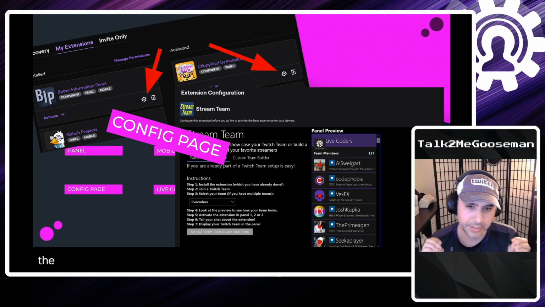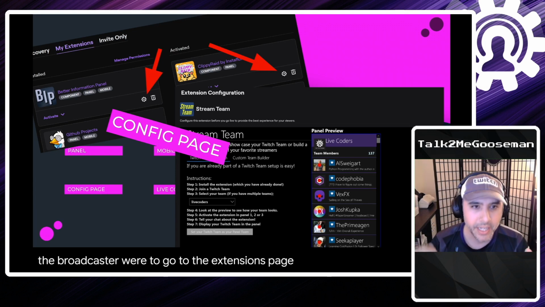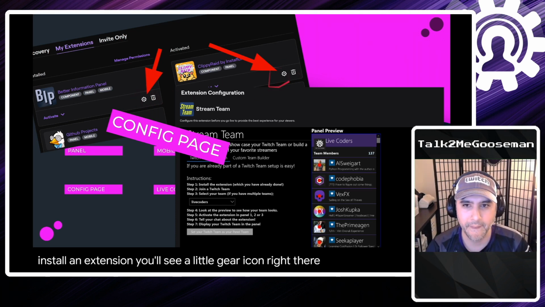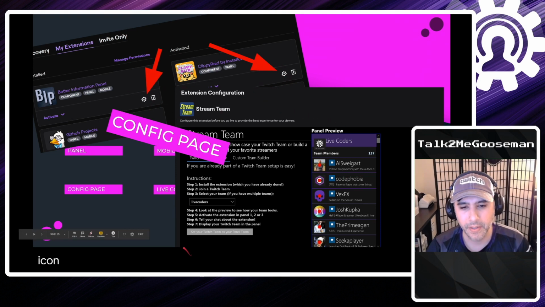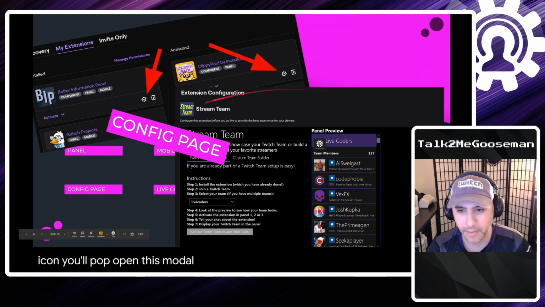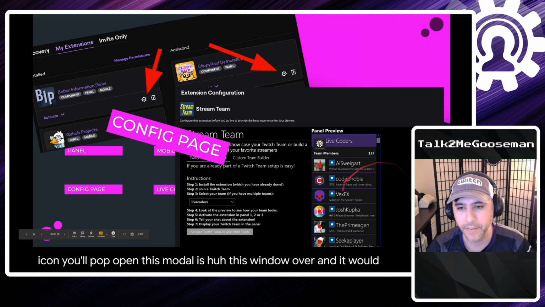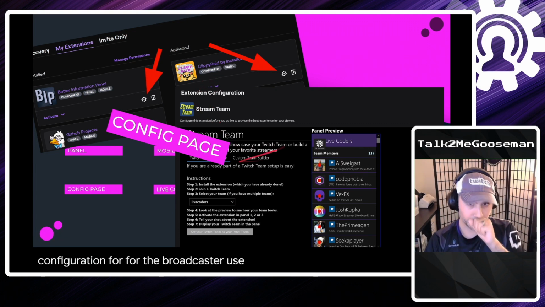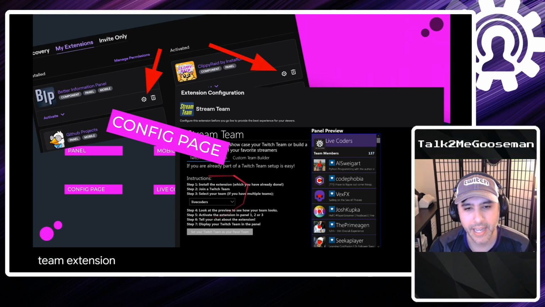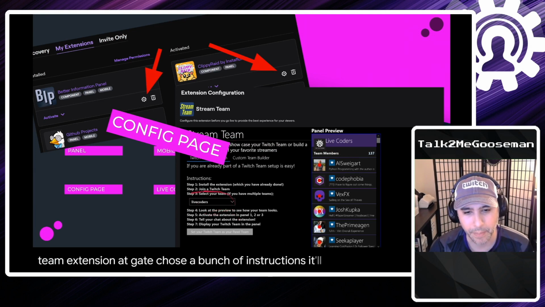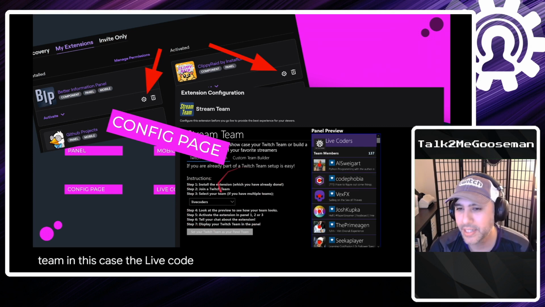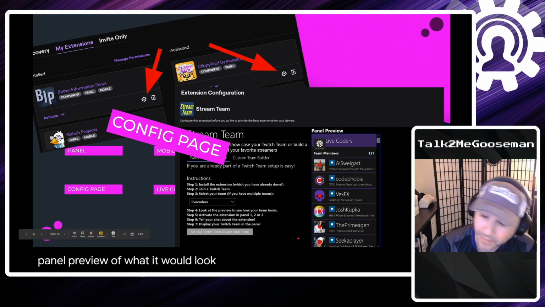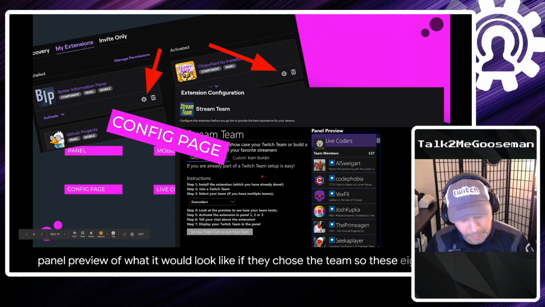So if you, the broadcaster, were to go to the extensions page and try to install an extension, you'll see a little gear icon right there. If you click on that gear icon, it'll pop open this modal, this window over, and it would display a configuration for your extension for the broadcaster to use. In this case, for my Stream Team extension, it shows a bunch of instructions. It allows you to pick your team, in this case the Live Coders. And then I have it configured for displaying a panel preview of what it would look like if they chose the team. So these HTML pages are your oyster.